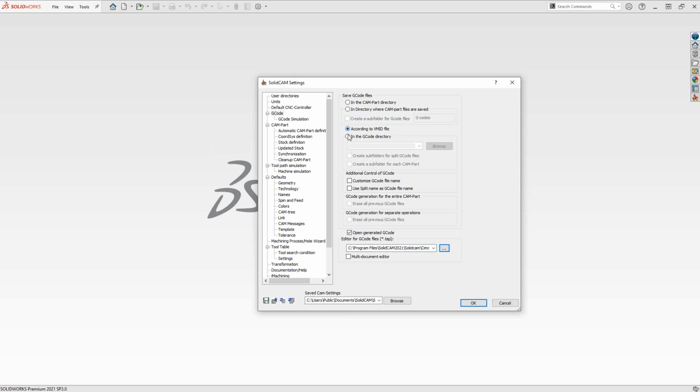If there is a particular location on your hard drive or on your network where you'd like to save the G-code file, let's say this might be a network location for your machine, then you can just browse to that address here, and then it'll save that NC file to that directory.